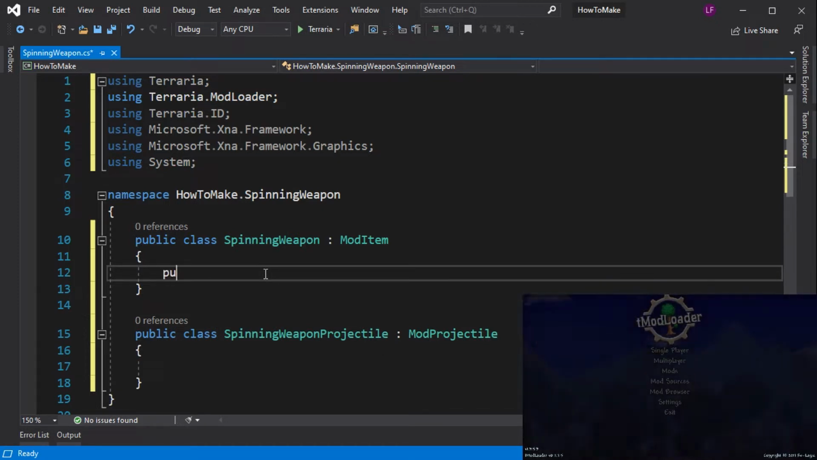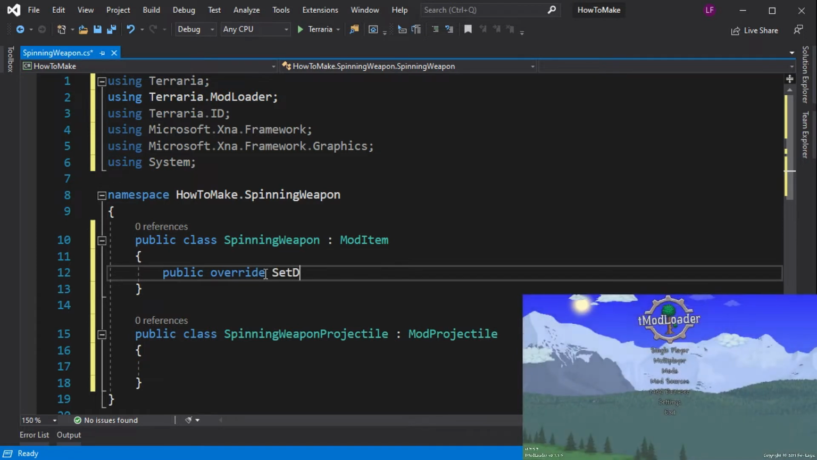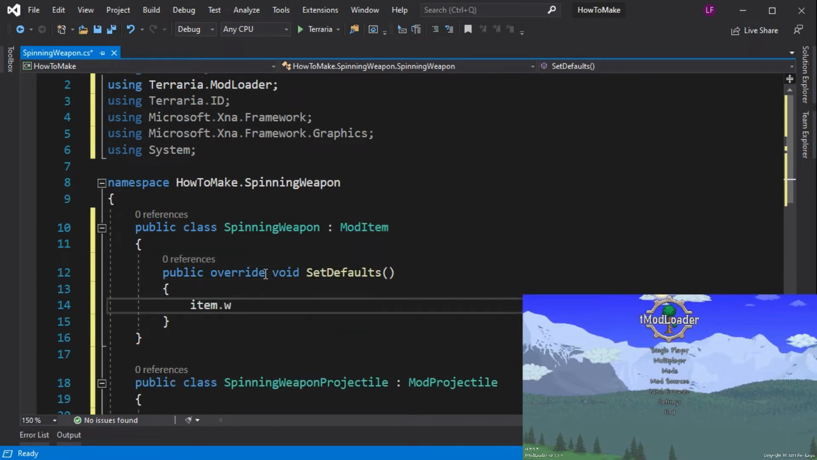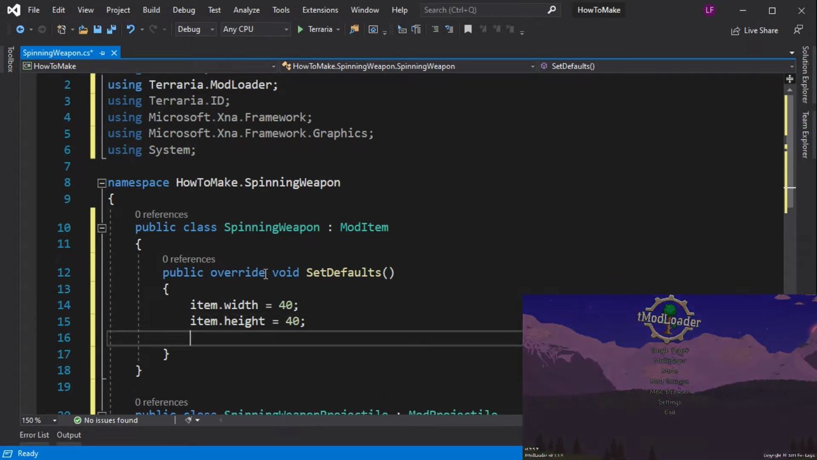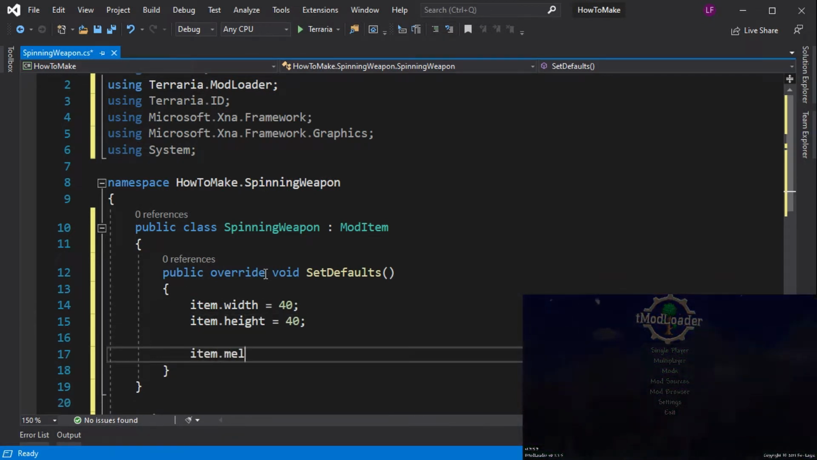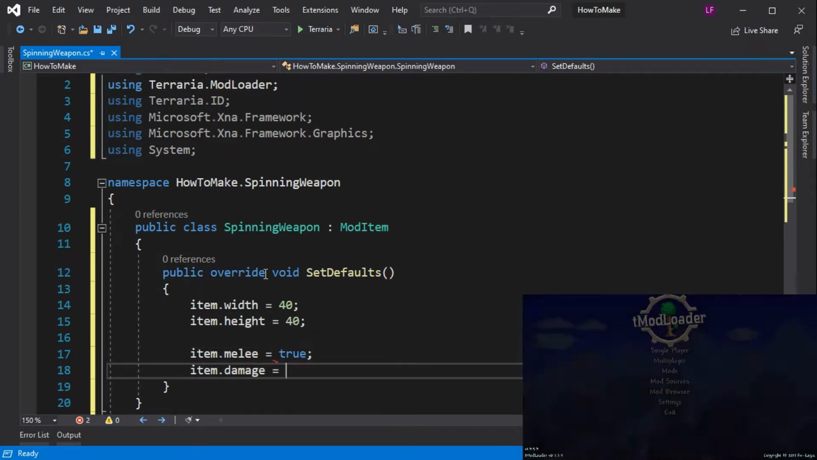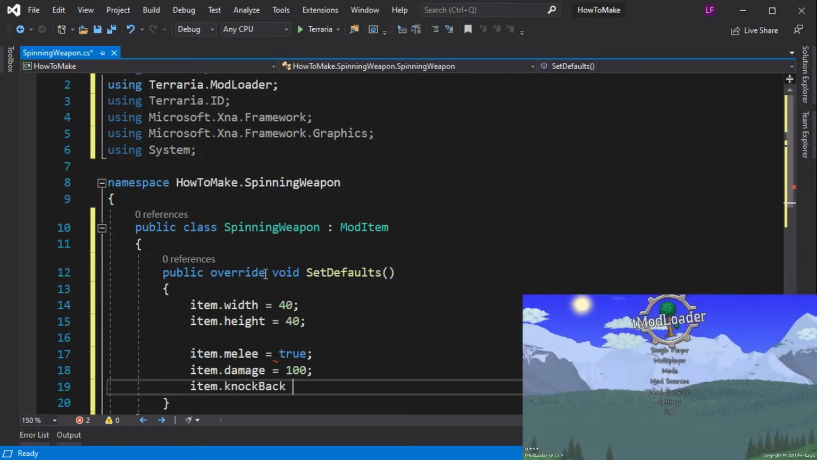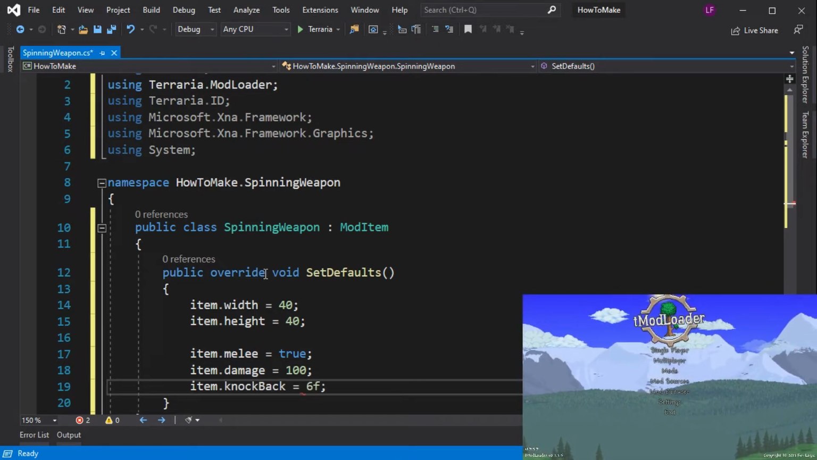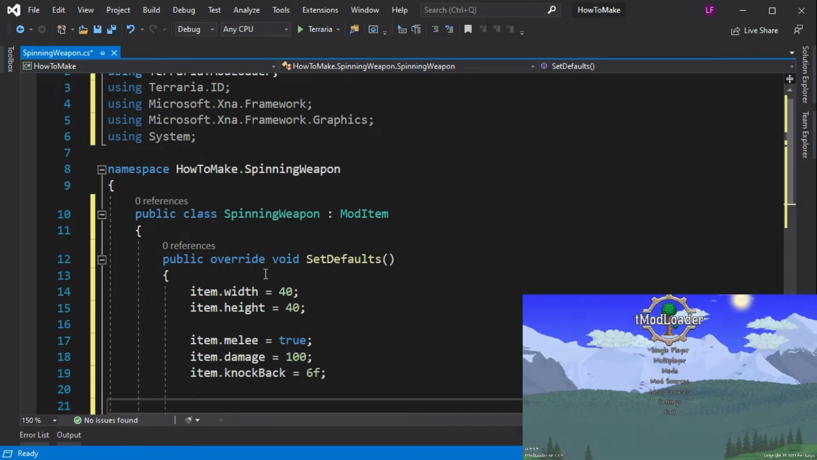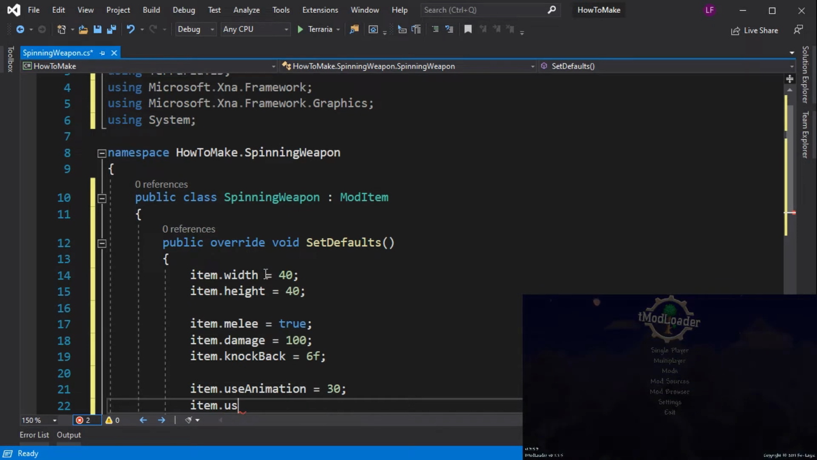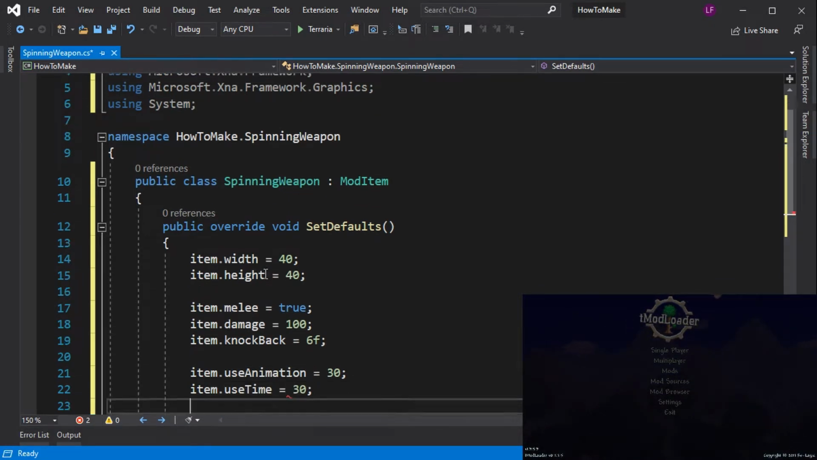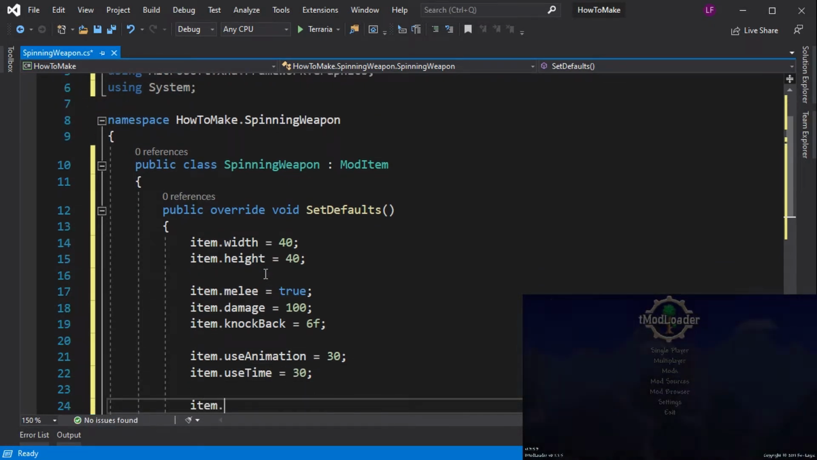So for the item, we can do public override SetDefaults. I'm going to set the hitbox of the item, the damage, the knockback, let's do 6f, the use time, and animation equals 30. And now these ones are important.